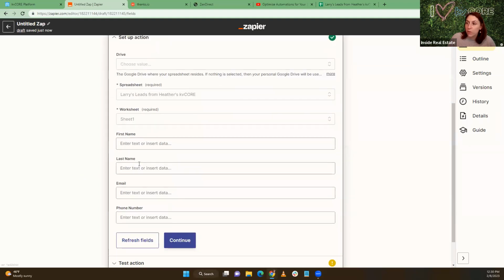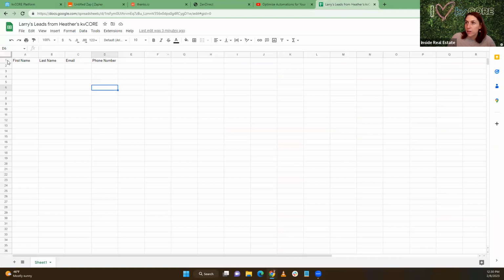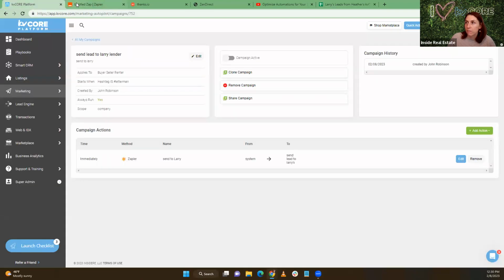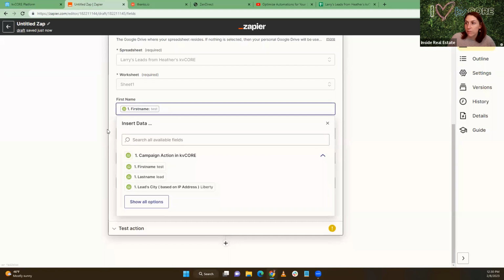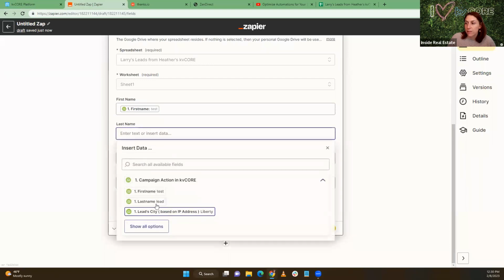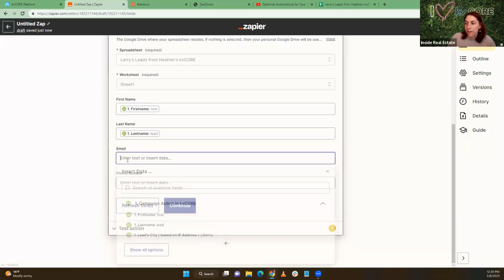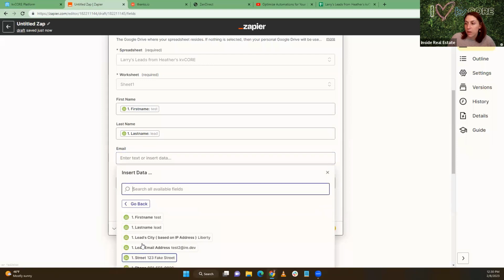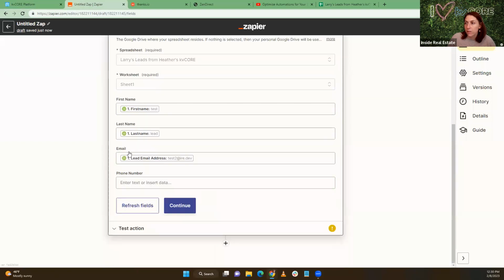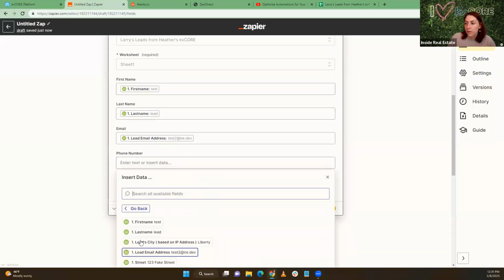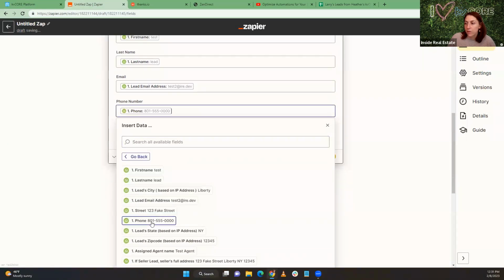So now what it did was it pulled in those columns that I made prior, right? It's pulling this in from these columns here. So now we've got to map it out like we did before. First name is first name. Last name is last name. Email, show all options. Email is lead's email address. And phone number is the phone number.